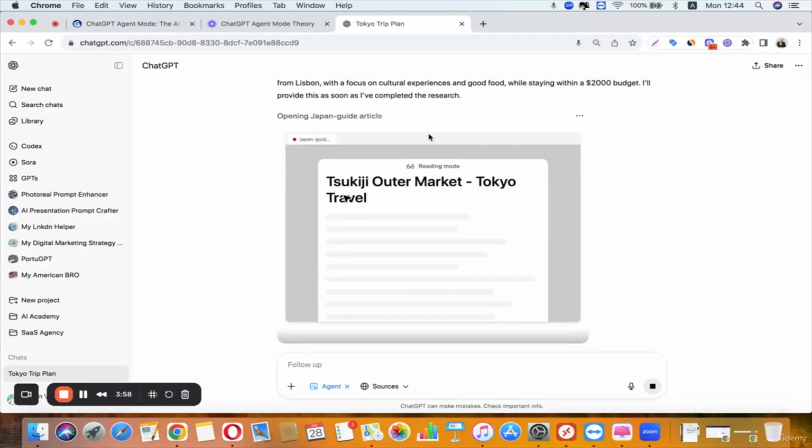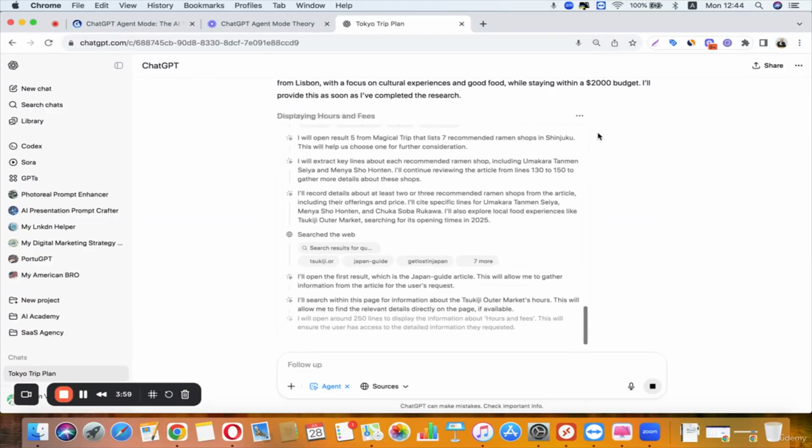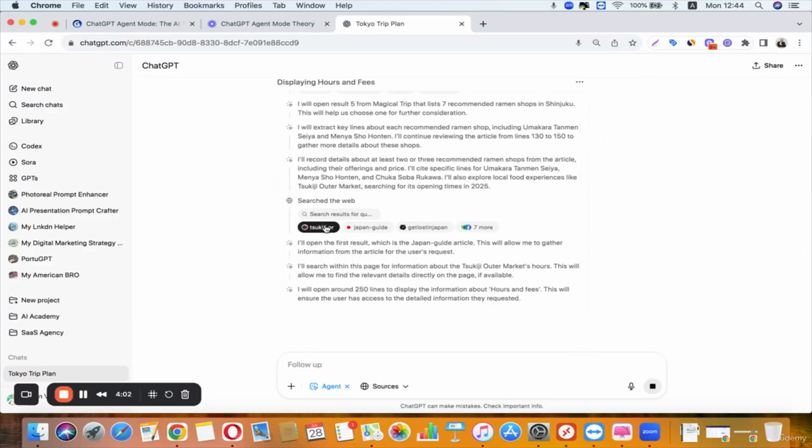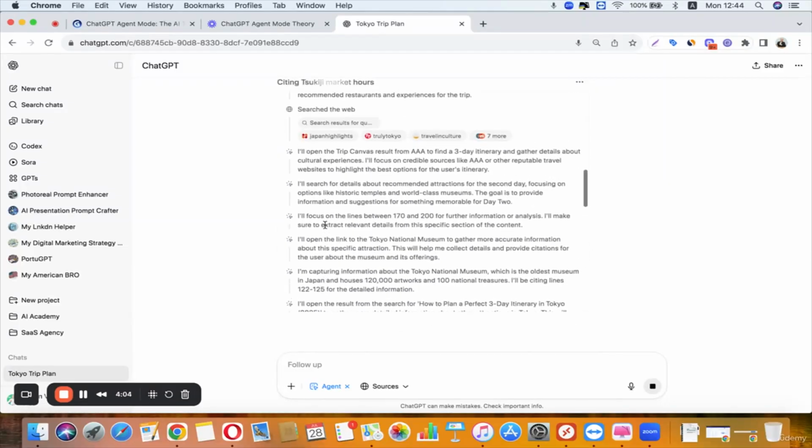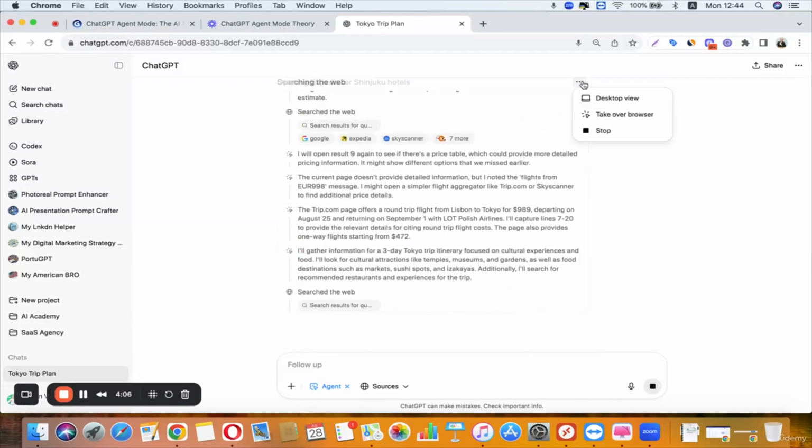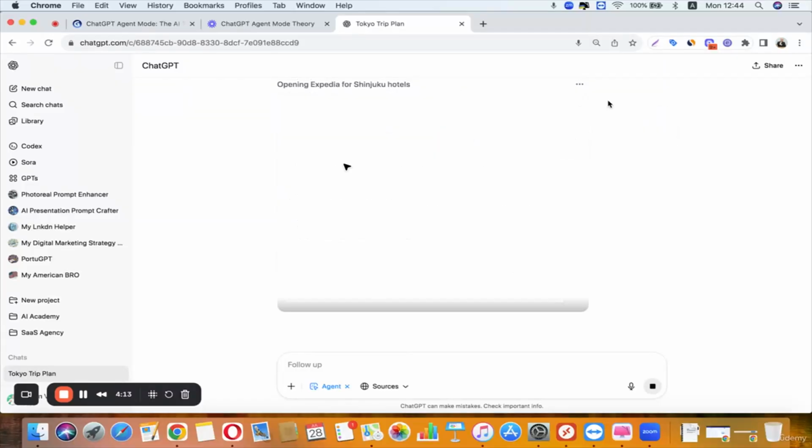So you see all stages. If you need the documentation, you can go to the activity to double-check the links. You can go back to each link to see how it's going. If you need to come back to the browser and check this article, you can take over the browser, and you can stop the search if needed.